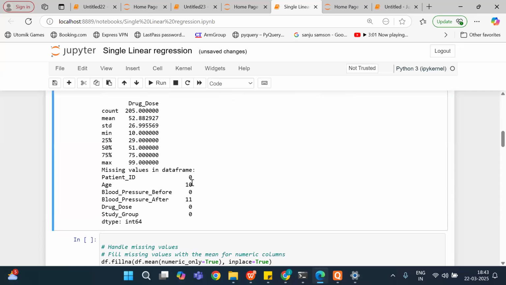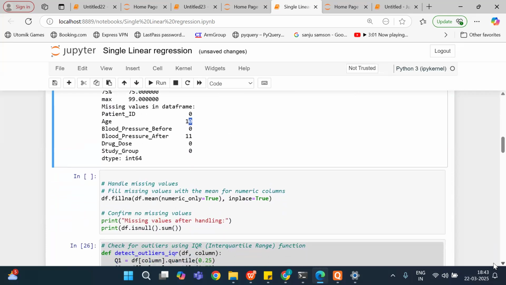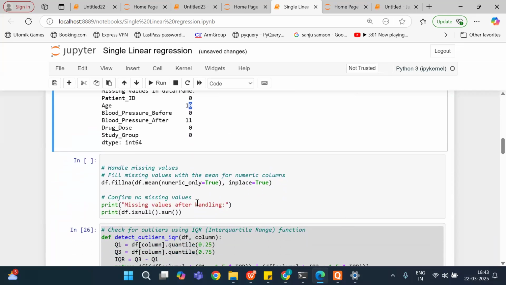So in age, there are 10 missing values, and in blood pressure after, there are 11 missing values. So what we are going to do is use the mean wherever a missing value occurs. The mean of the age will be used to replace the missing value.